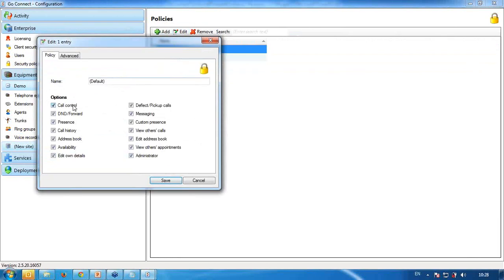Ability to turn on or off call control for everyone, the ability to deflect or pick up calls, you can turn that on and off. You may not want the end user to use messaging in GoConnect. That's the kind of thing you might want to turn on and off. For security purposes, you may not want people to view other people's calls.